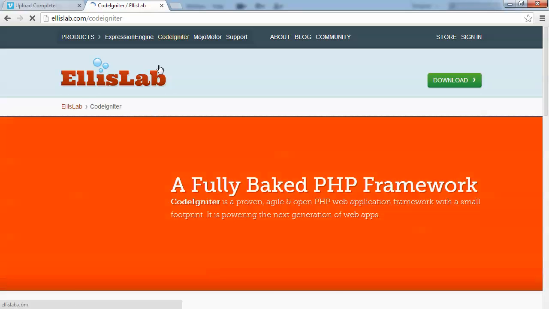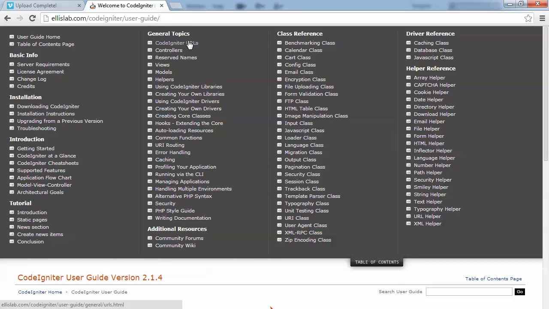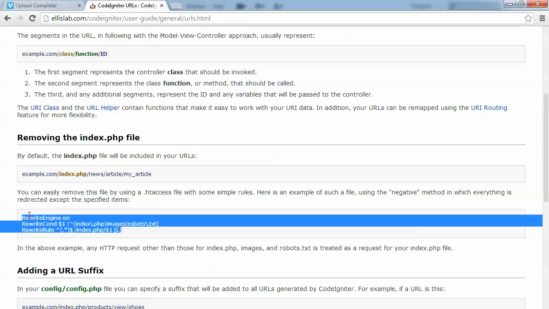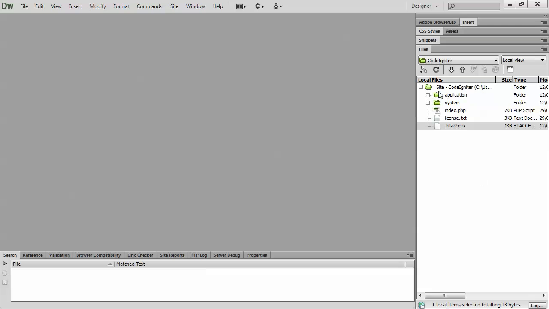and then we'll go on the CodeIgniter site, and then we'll actually go to their manual under CodeIgniter URLs, removing the index.php file from the URL to make the URLs more dynamic. So you grab the rewrite conditions and you paste them into the .htaccess, and you should be good to go.